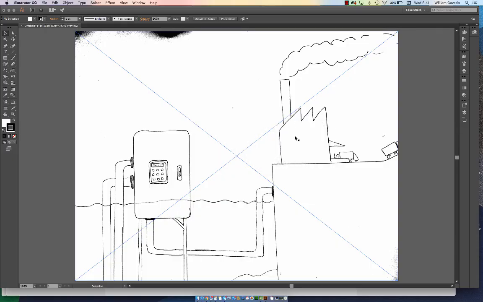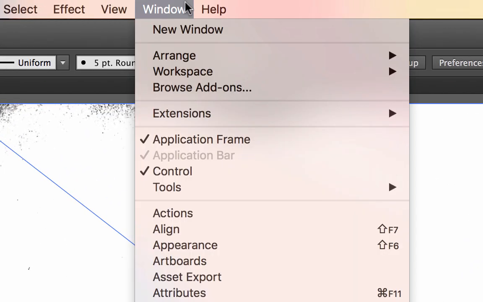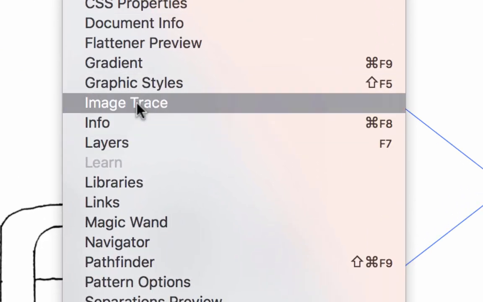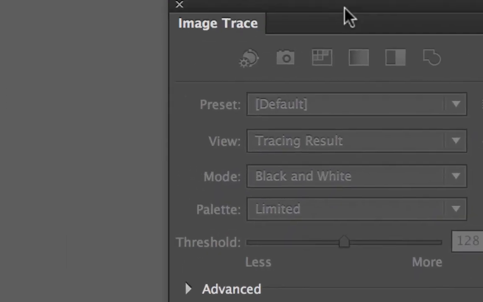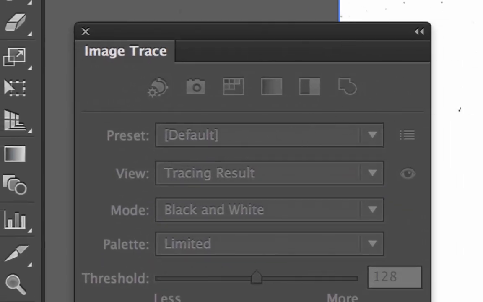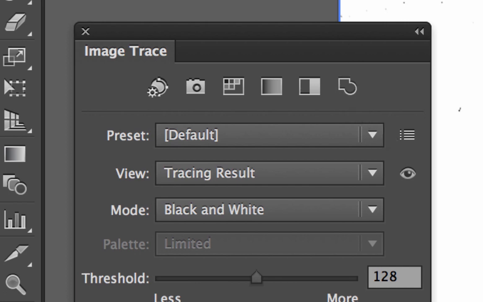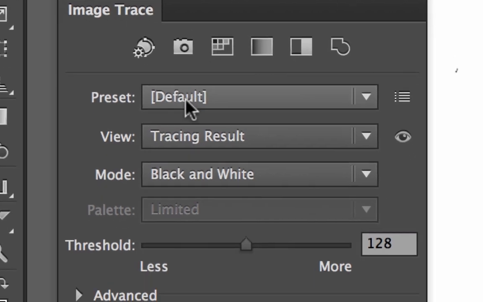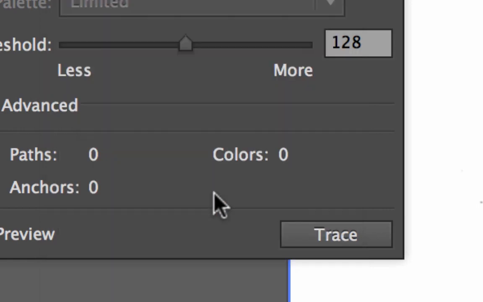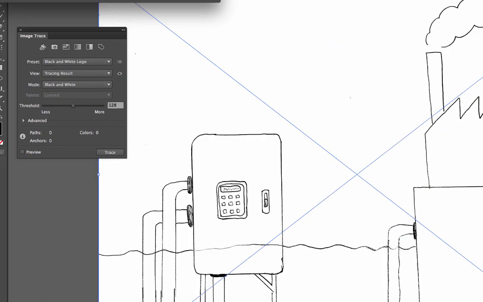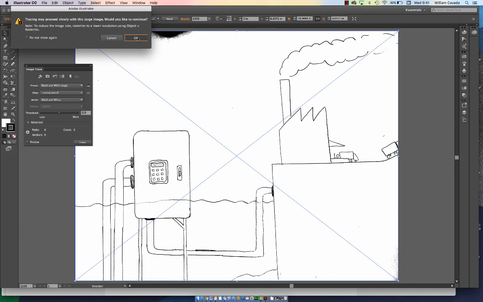Now right now we just have an image. We need to turn this into a vector graphic that we can actually edit. We're going to do that by going up to Window, Image Trace. You're going to get a dialog box. Make sure your picture is selected. Then go to your presets and hit Black and White Logo. A dialog box will come up, and hit OK.